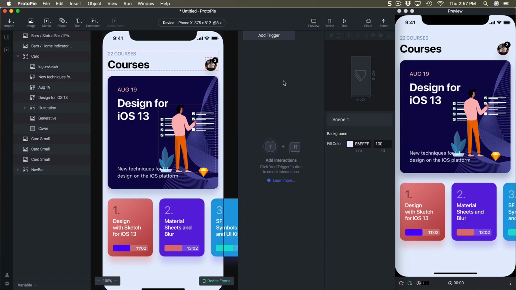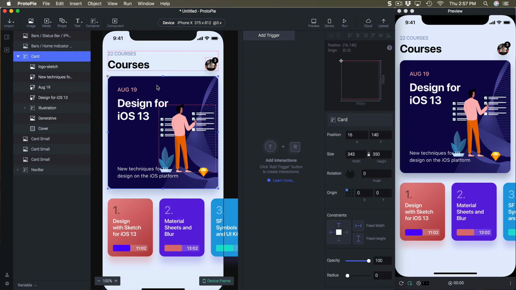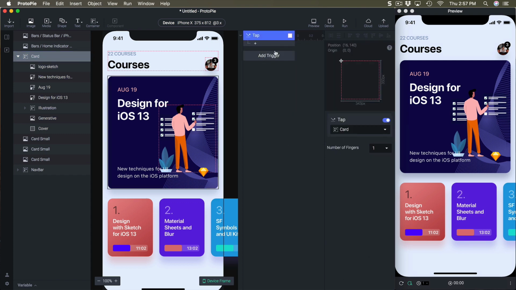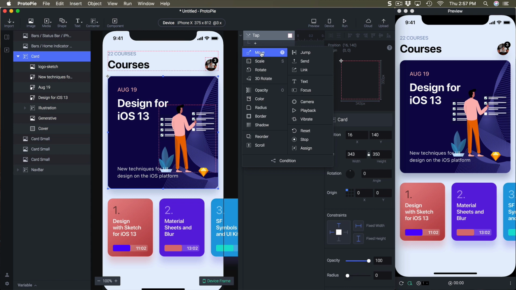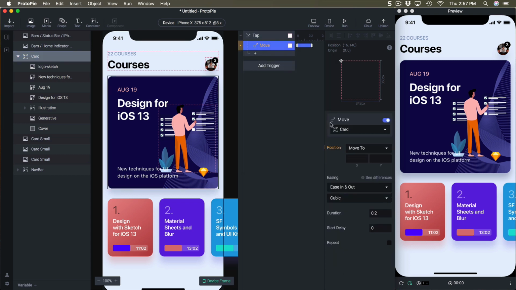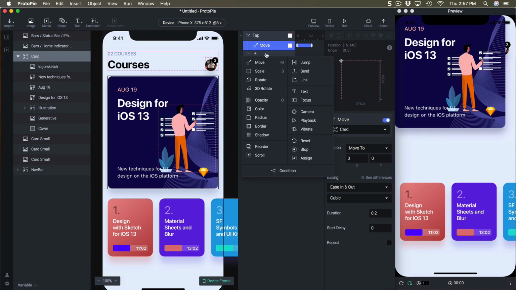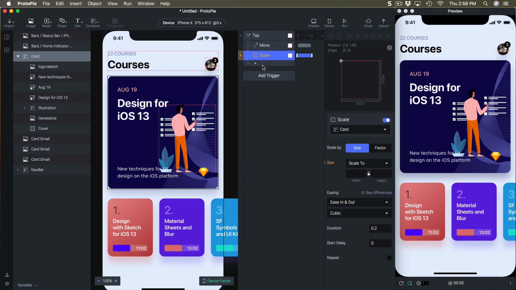So now we can start animating it. I'm going to click card, add a trigger, set it to tap, and then the first thing is to animate the card itself. I'm going to move it to position 0, 0. If I click this, it's simply going to move to the top left, and I'm going to also resize it using scale. And here I'm going to set it to the width of the device.